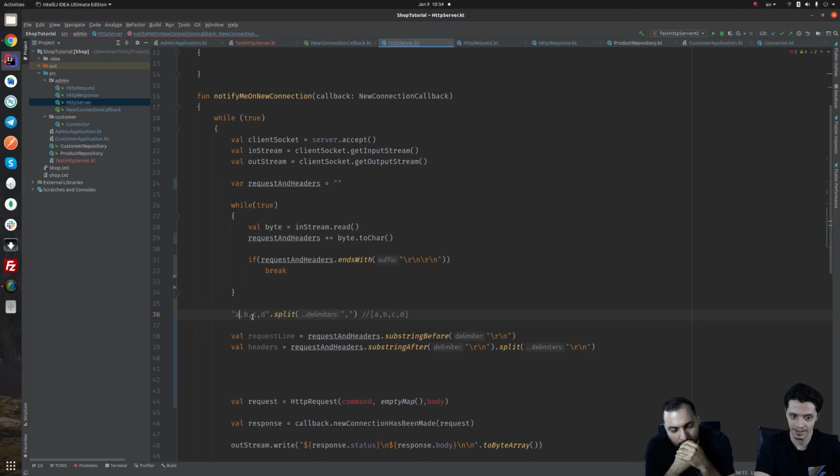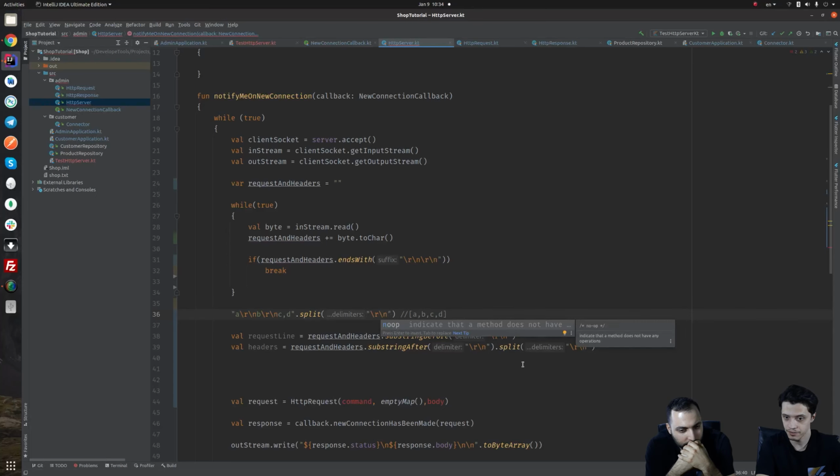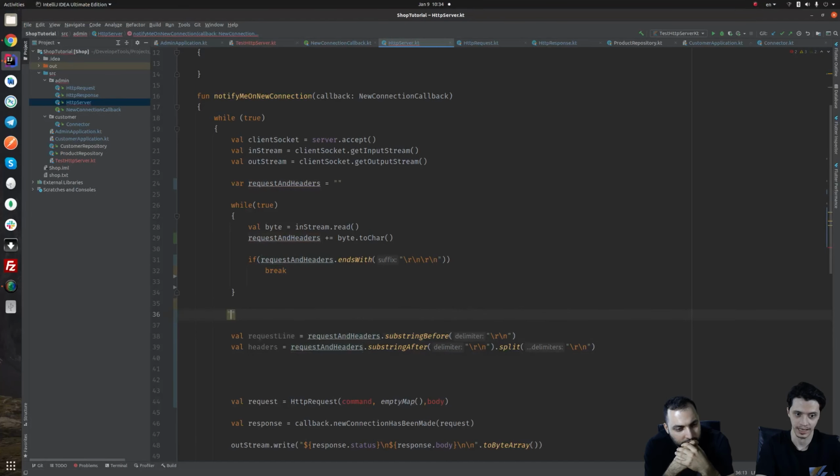For example, if we have something like backslash r backslash n, and we say we know that we have a substring after backslash r and backslash n, this is the first part. Let me show you the actual thing. I'm writing an actual HTTP request: GET, ABC, for example, something like this.